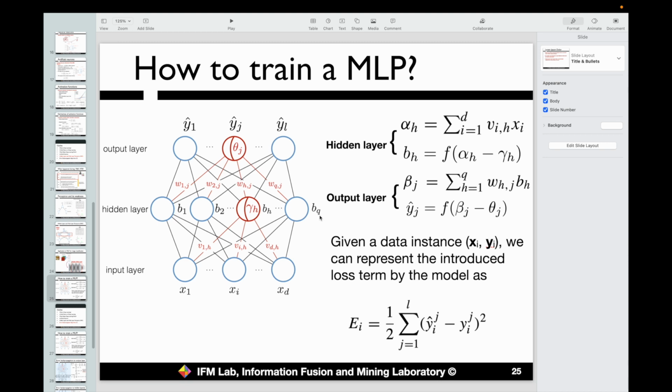For the neurons, we have the weights as well as thresholds, right? For the hidden neurons in the hidden layers, we assume their weights connected to the inputs are denoted by v1h between x1 and bh, these two neurons. Similarly, the weight between xd and this bh neuron is denoted by vdh instead. And for the hidden neuron, we denote its threshold by gamma h here. Okay, so this is for the hidden neurons.